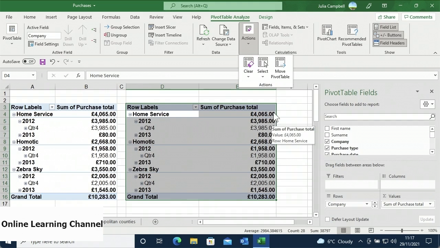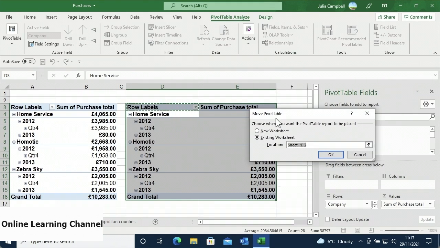From the Actions drop-down button, you can select the option Move Pivot Table. and a Move Pivot Table window opens. From here, you've two options: to move the selected table to a new worksheet or to an existing one. The option Existing Worksheet is selected, so I won't change it.